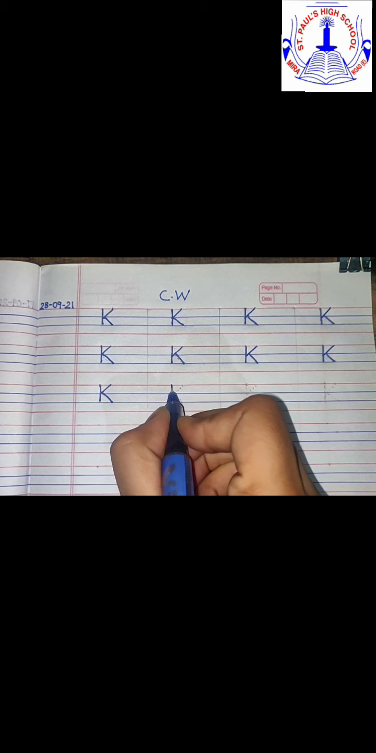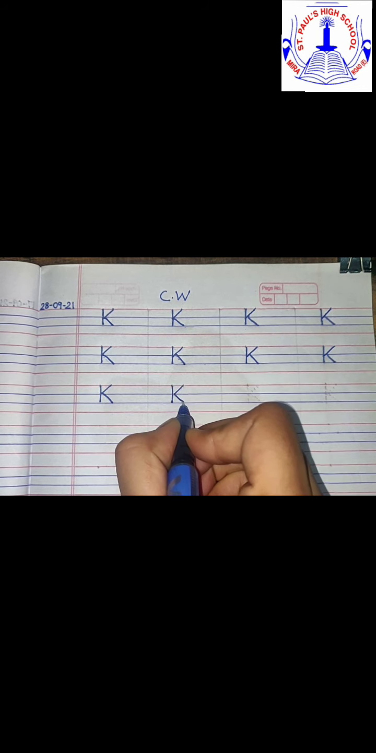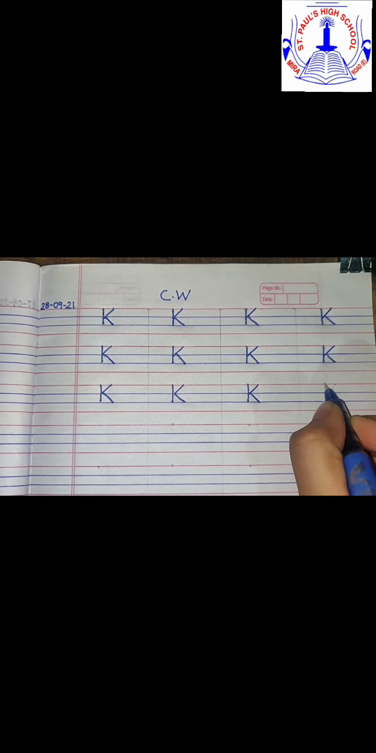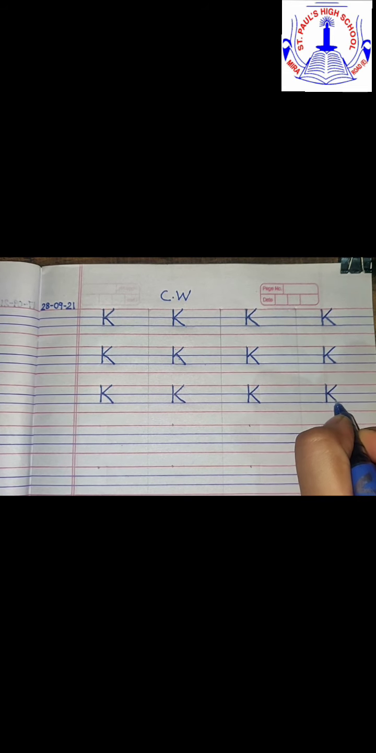Make a standing line from the red line to the blue line. Make a slanting line starting from the red line towards the center of the first blue line. And then a slanting line outwards touching the second blue line. This is letter K. Capital letter K. And what is the phonetic sound for letter K? Do you all remember? The phonetic sound for letter K is K.